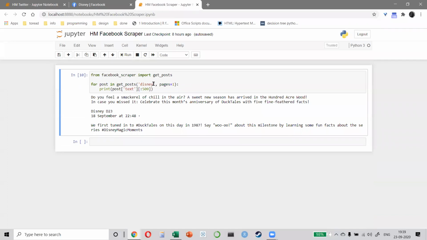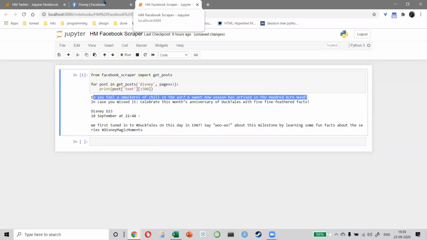I can just write Disney here, which I've already done. And I can say I want the 500 characters. And if I click on run, you would notice that it automatically tells me, do you see this, everyone? Do you feel a smackerel of chill in the air? And you can get this. And you can do this for any brand.